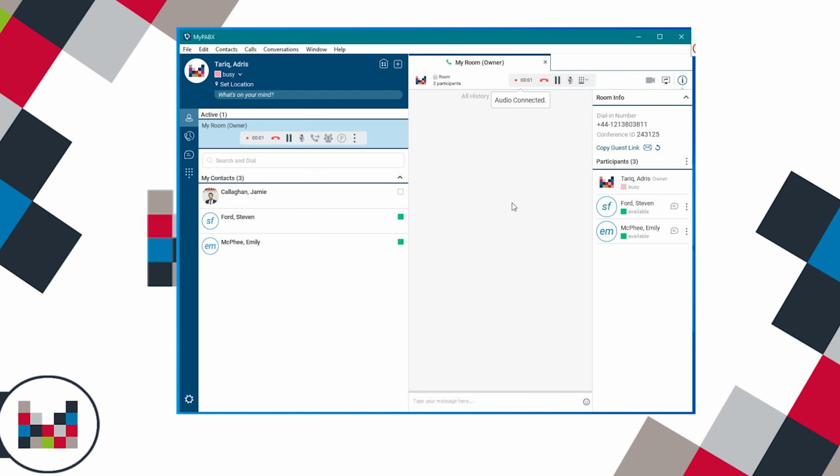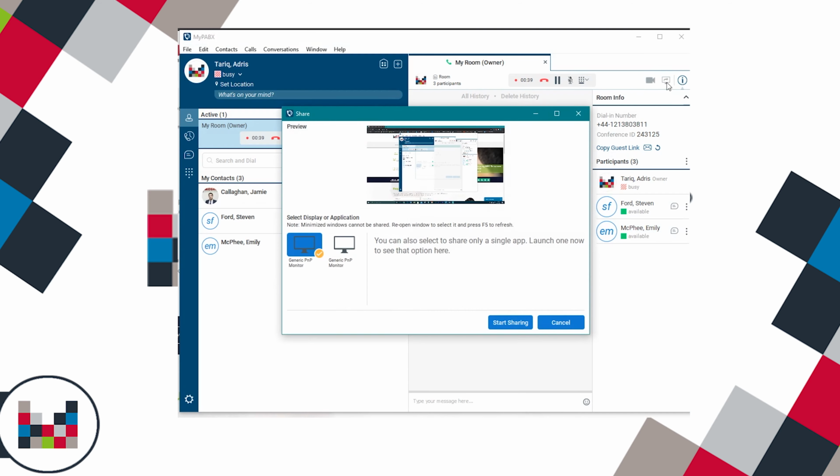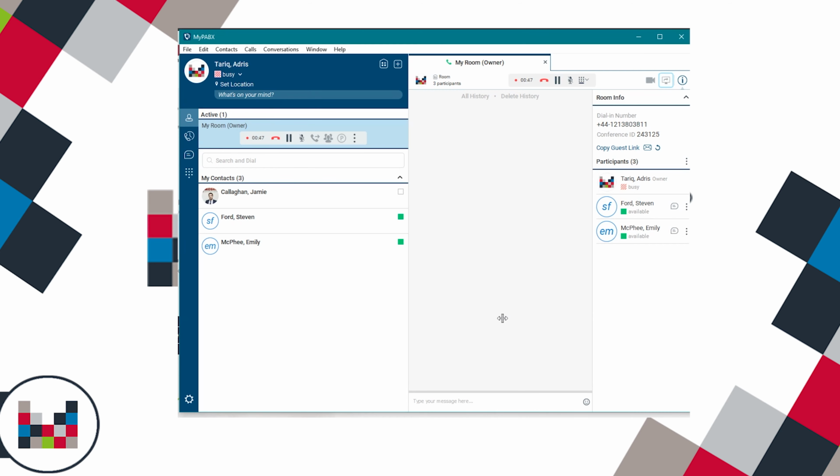But remember, video conferencing is only supported up to 15 participants, including yourself. You can also screen share by clicking on the start sharing icon, and you'll be able to choose which screen you'd like to share and also which program you would like to share as well. Then click start sharing and the attendees will be able to see your screen.